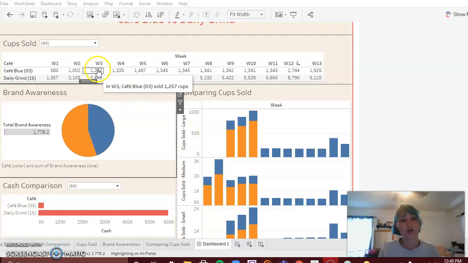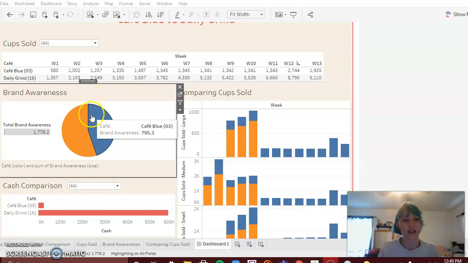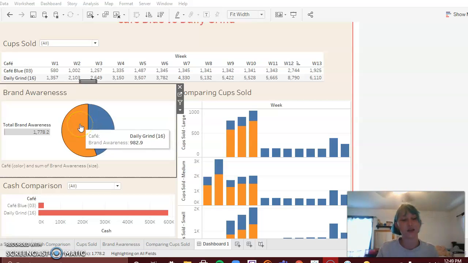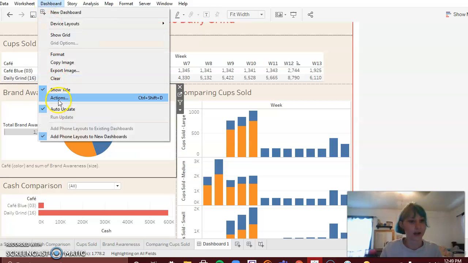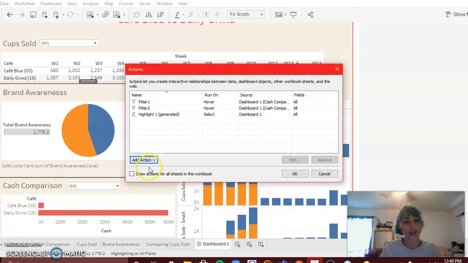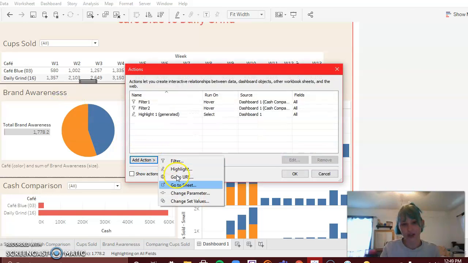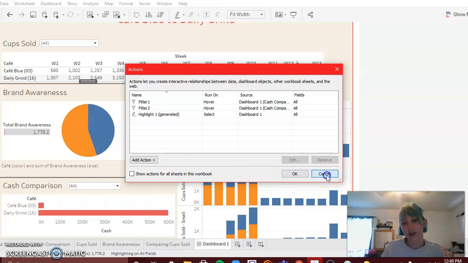And then if I can just hover over any of this data really. If I hover over this, you can see that if you hover over blue, it'll show you the Cafe Blue data. Same thing, if you hover over orange, you can see the Daily Grind data. And then starting with dashboard, if you go there and then through actions, you can choose any of this. I focused on filter and then highlighting. So I'll show you what that does.